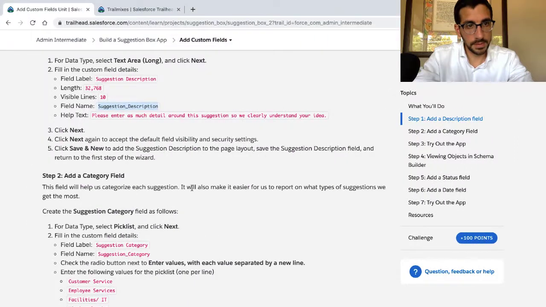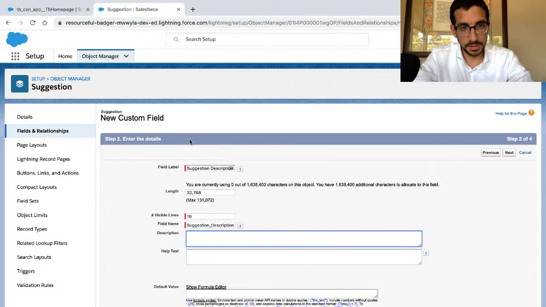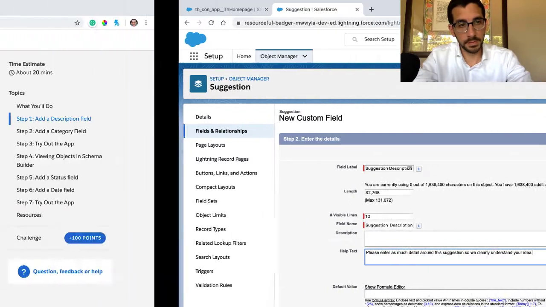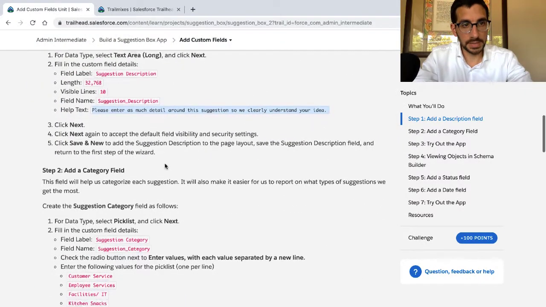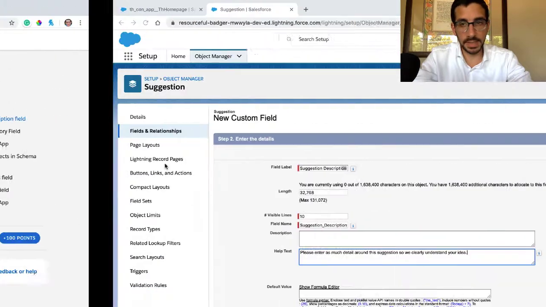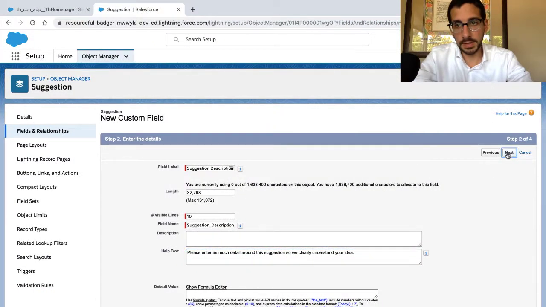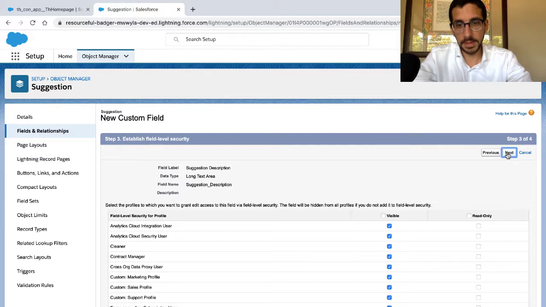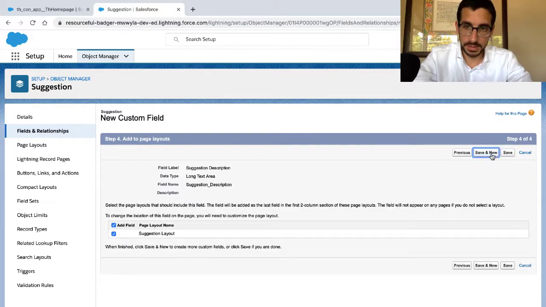Okay. Help text: Please enter as much detail as suggestion so we clearly understand your idea. Click Next. Click Next again to accept the default field visibility and security settings, and then save and new.